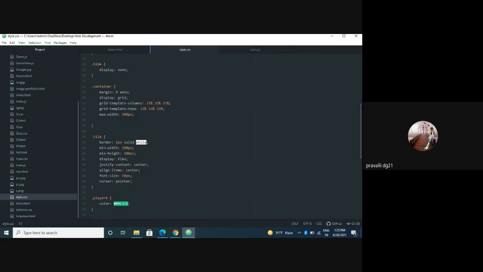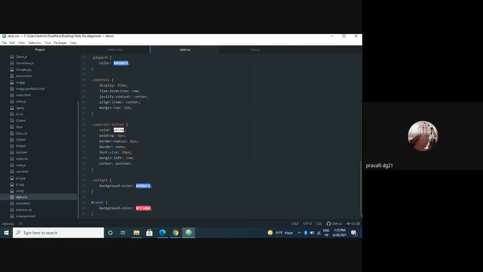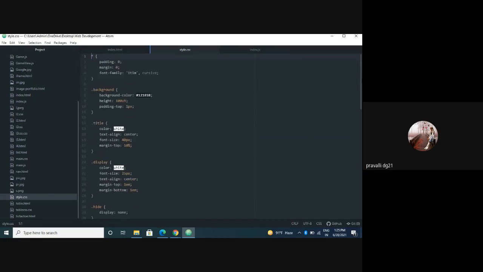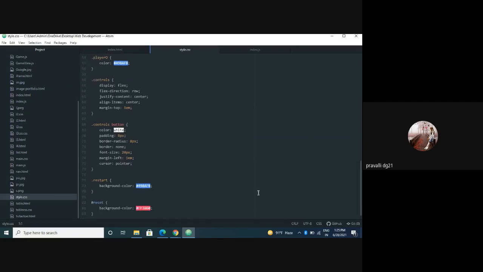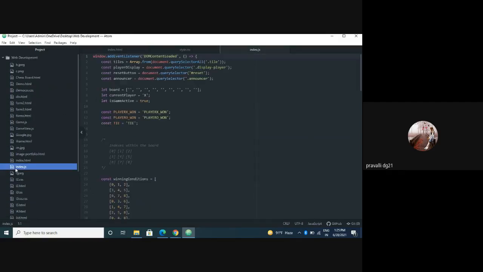So let's jump into our index.js file. Before that, see this entire code. What I explained is here. Now I jump into the index.js file. Here it is.